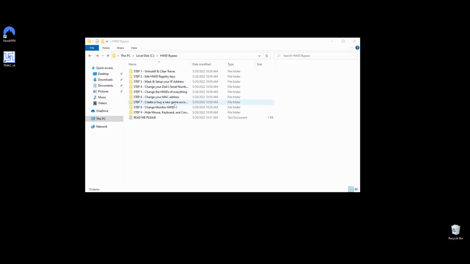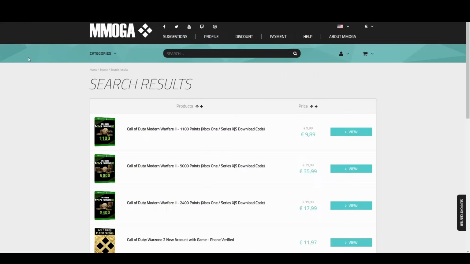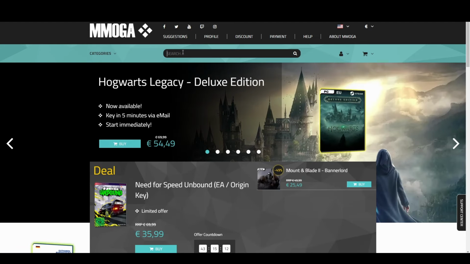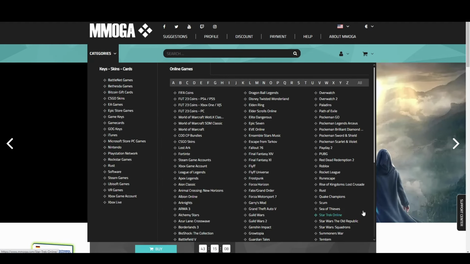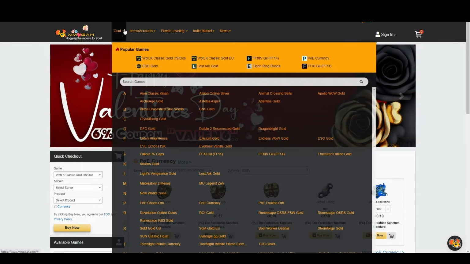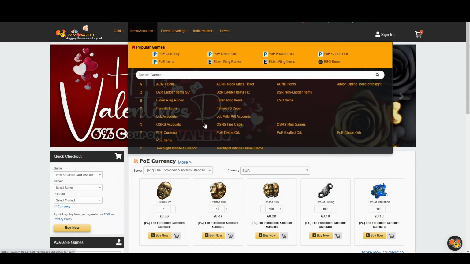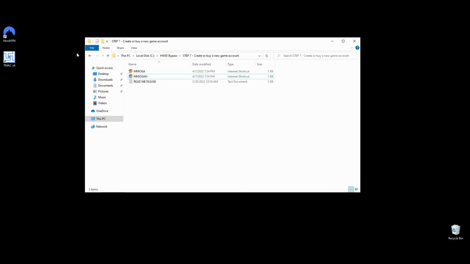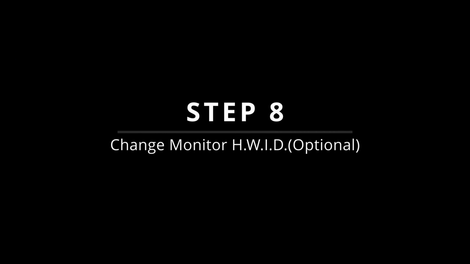Now that you got everything ready, it's time to create a new Rust account or buy a cheap one from any marketplace. If you are going to create a new account, make sure to use a new email address as well as a new mobile phone. If you don't have an extra mobile number, you will find links to websites that can help you out with the verification of your mobile phone. Once you have your account ready, move on to the next steps, and don't use your account just yet.